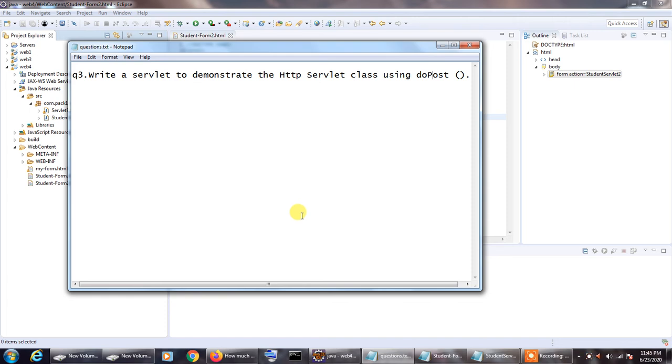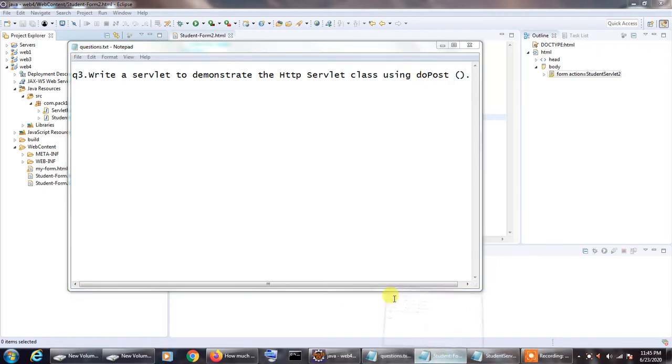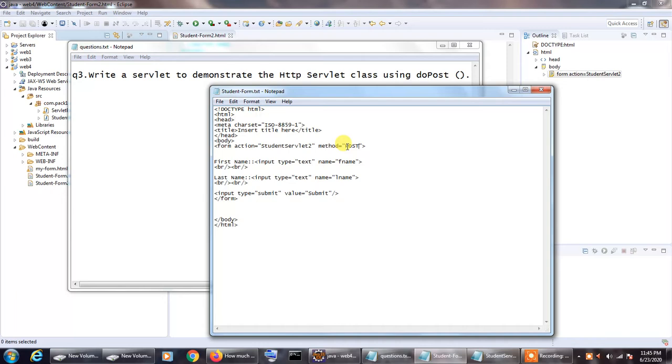The objective of this tutorial is to show you how you can create a new servlet by extending the doPost method. This is a continuation of the previous tutorial where we explored how you can create a new servlet by extending the HTTP servlet class and by employing its doGet method. But here we will be seeing how you can create the servlet by using the doPost method instead of the doGet method.